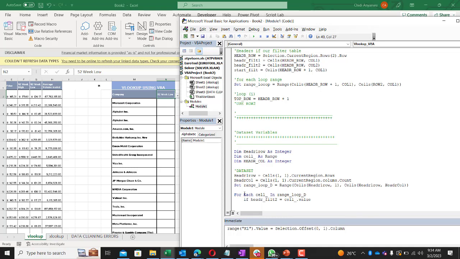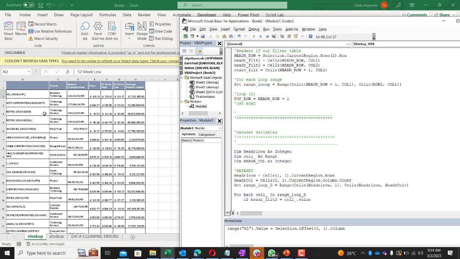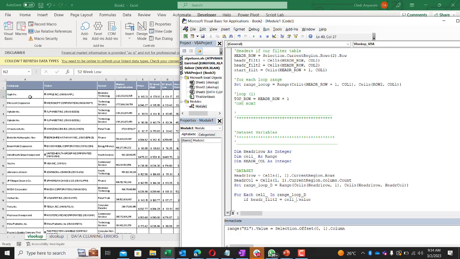value as this cell, so you gotta remember it's going for each cell, so for each cell in this range right here, if the header filter is equal to the cell value, then what do I want to do? I want to get the header column to be equal to cell underscore dot column.